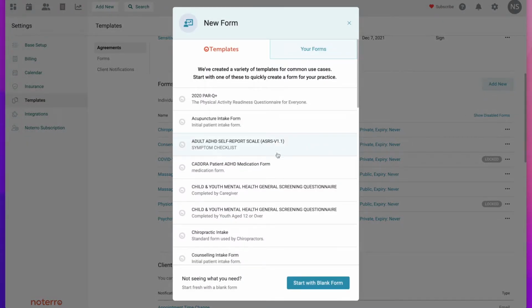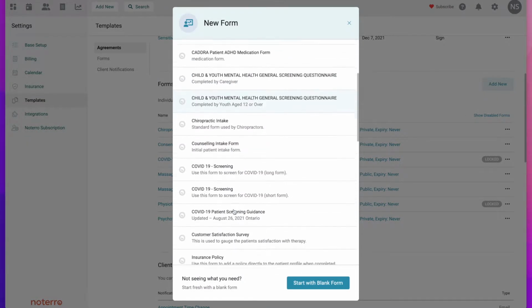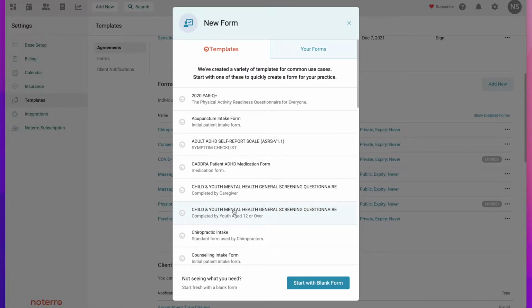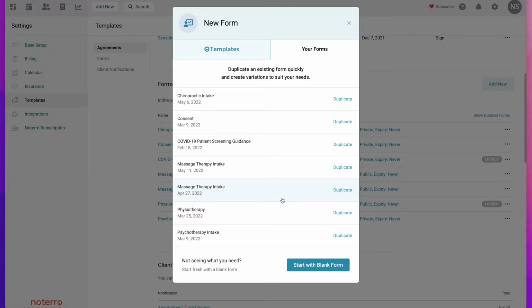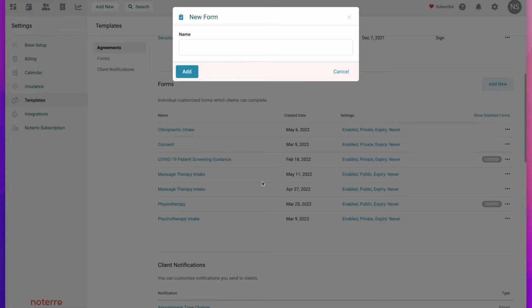You have three choices. You can use any of the templates that we've created, or you can select any forms that you've created, if you want to duplicate those forms and make additions or edits to them. I'm actually going to start with a blank form, so that's our third option, and we're just going to call this new form, and we're going to add it.